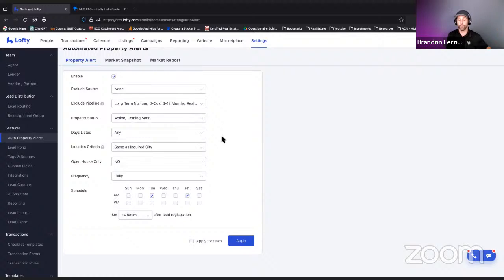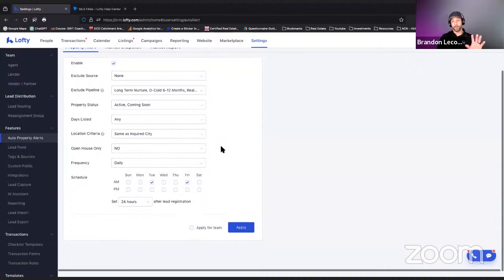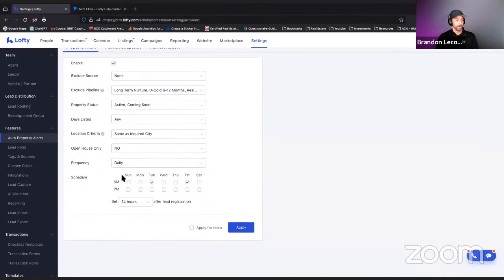This is a very generic one that is through the masses, but you can go and individually adjust a lead and say, hey, I want this lead to have this type of property alert. So you can do that individually as well, but this is for the masses as they come in, right? I do Tuesday and Friday. So in the morning on Tuesday, it gives them time to digest that. And then Friday morning is great because then you can reach out and say, hey, I just sent you some properties. Are you interested in showing homes or looking at homes this weekend?